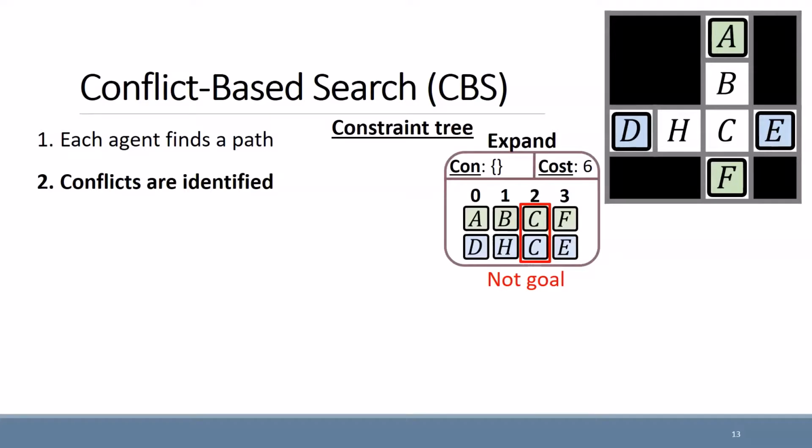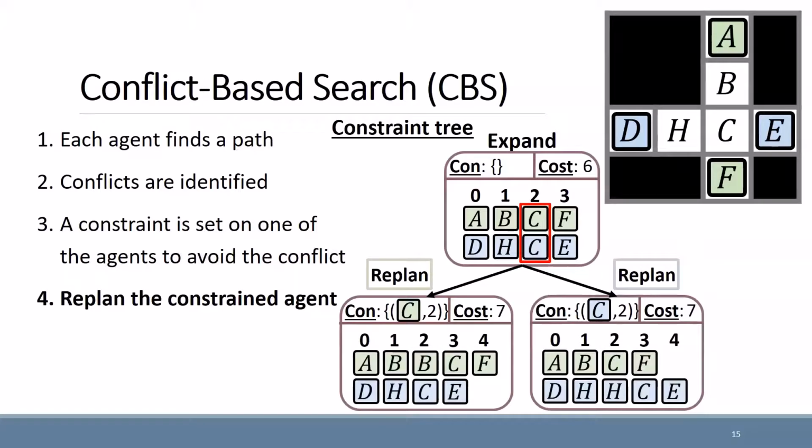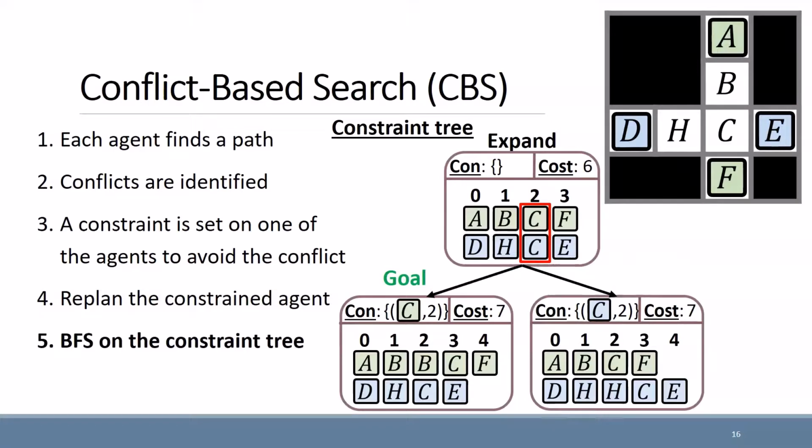Then, conflicts are identified. Here, both agents are at location C at time step 2. To resolve the conflict, we split the node into two child nodes. In the left node, we have a new constraint that prevents the green agent from occupying location C at time step 2. And in the right node, we have a similar constraint for the blue agent. At step 4, we replan each of the constrained agents. Finally, we perform a best-first search on the constraint tree, expanding, for example, the left child. As it is conflict-free, it's a valid multi-agent pathfinding solution.